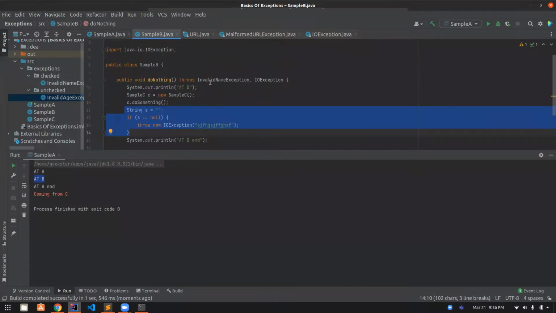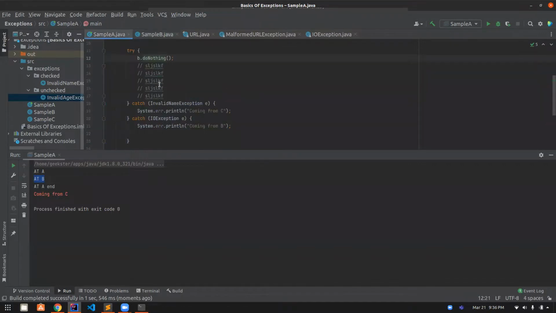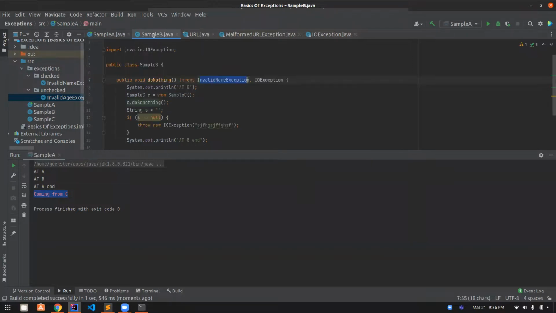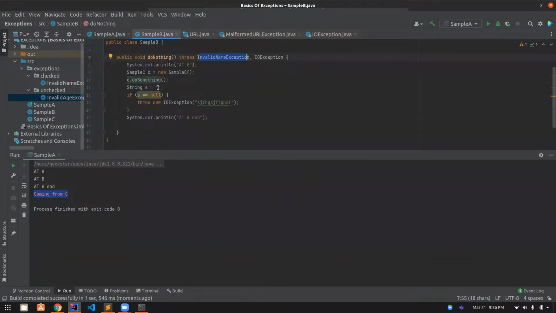So B will bubble it up by using this throws keyword. It will come to sample A. Then you can see here, it says coming from C. Where is coming from C? Coming from C is actually inside this invalid name exception. So the error, regardless of where it came from, was caught in the right block. Another way of doing this is, for example, let's just say that I explicitly set this to null, which means this is the part where the error will be.